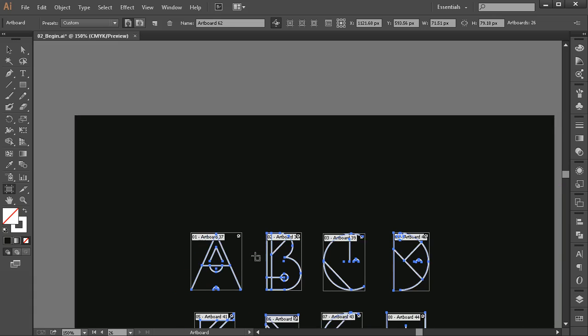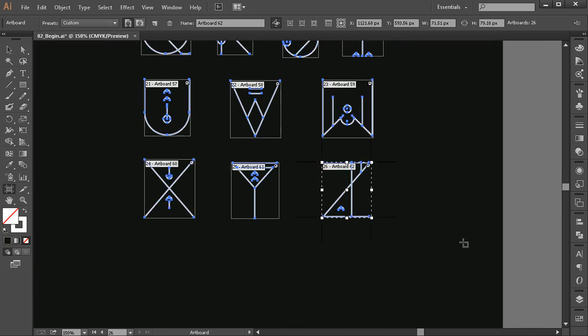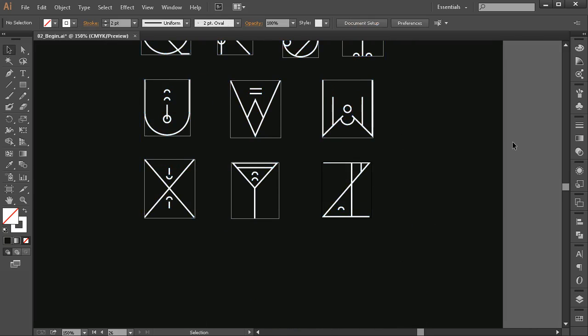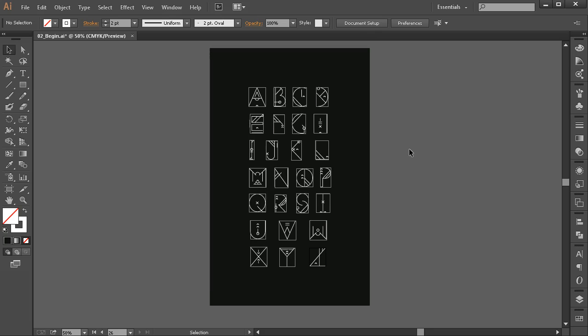And now you can see these reorder. So now this one is number 1 instead of 2. And this one is now 26. Perfect. Okay, so we've got all of our artboards now around all of our letters. And now we can go on to our next step, which is going to be ungrouping the letters.